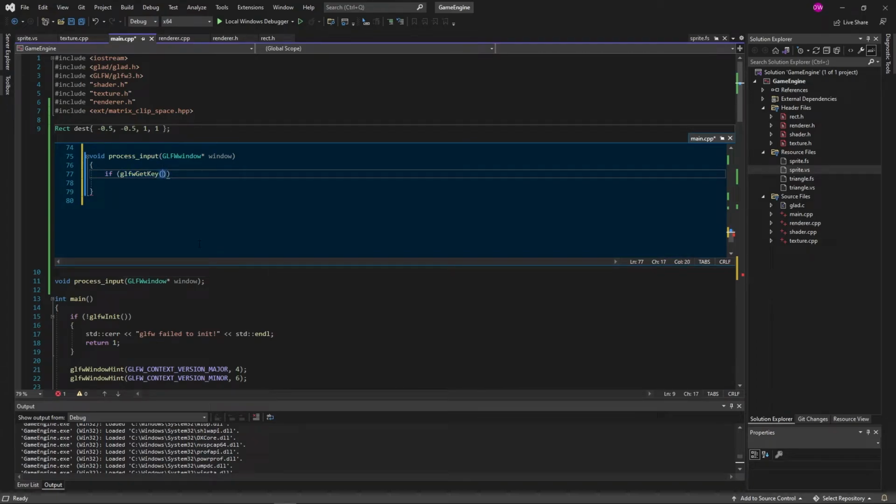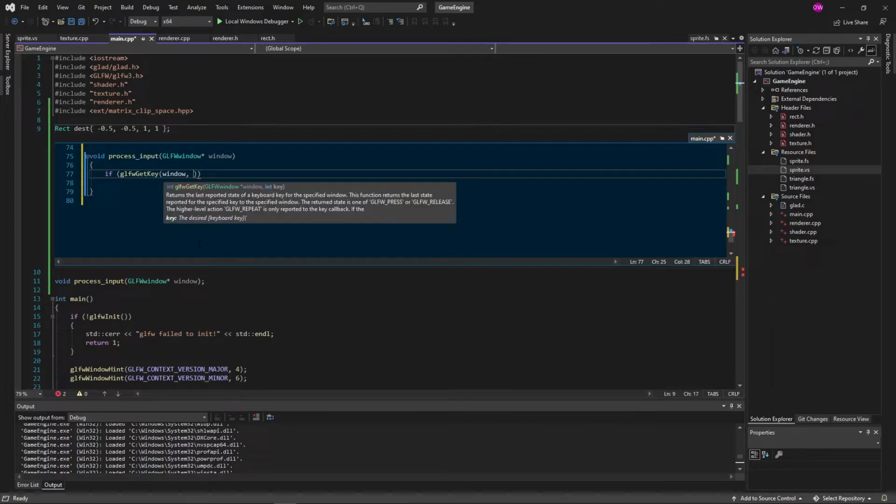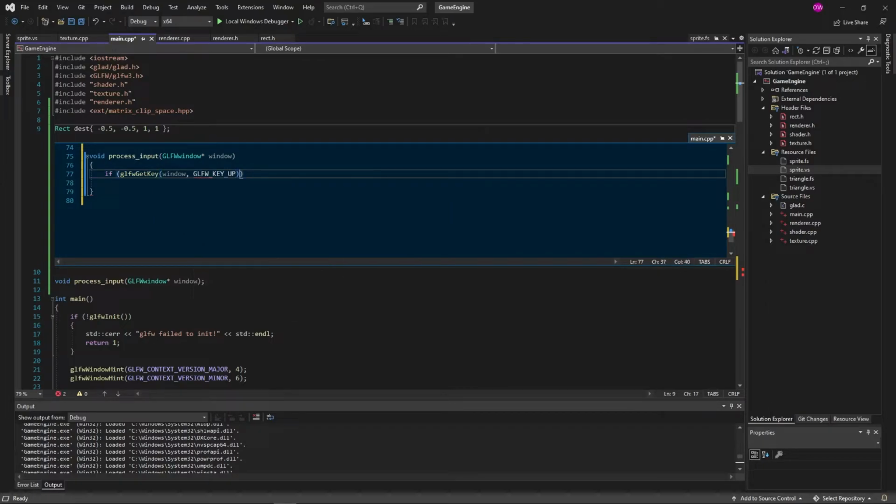And we've got to input the window where we're checking what keyboard press there is, and then what key. So the key we're going to be checking, let's start off with key up. And if that is equal to GLFW_PRESS, whatever that means, it looks like it's defined as 1. So if that's equal to 1, we're going to increment our dest, which we defined outside of our main class now. So dest.y is going to be minus equals, because that's the y direction.